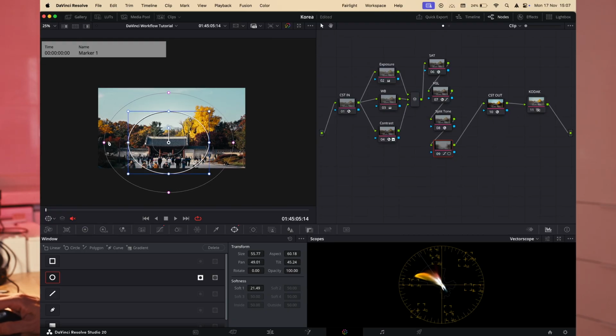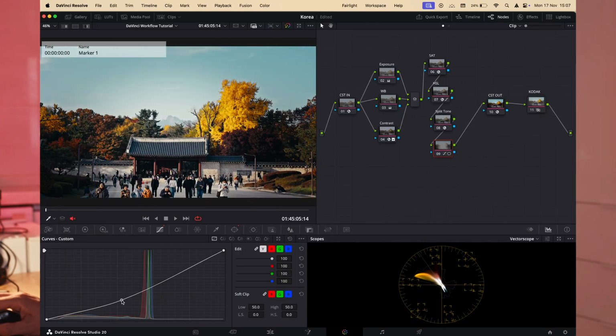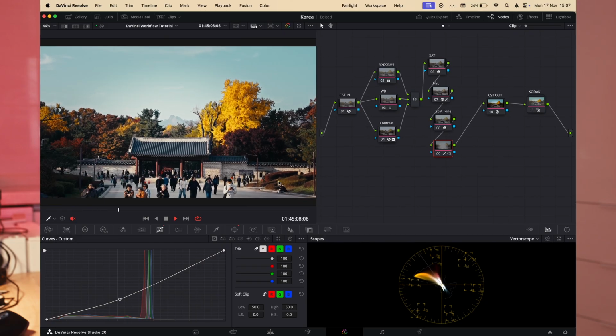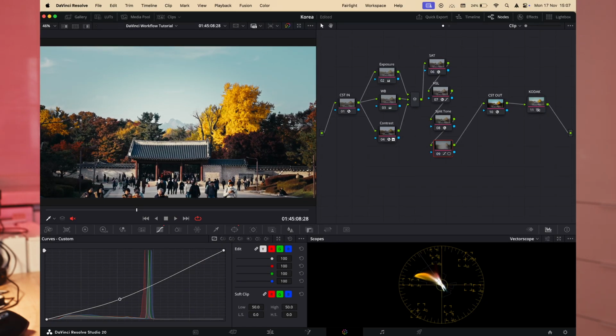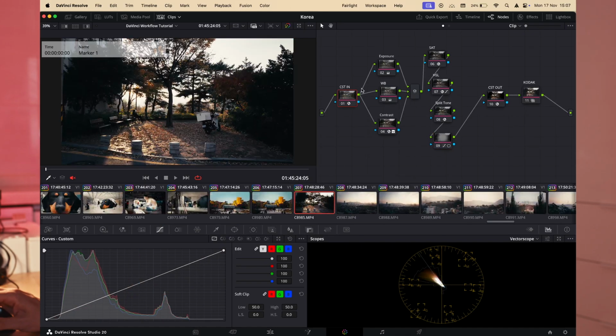Bring it down here and then I'll feather it. And I'll just turn that off. And there we go. So now we've got this beautiful shot of the temple. And so that's pretty much what's happening. So I'll essentially go through every clip and I'll just tweak the exposure, the white balance, the contrast.